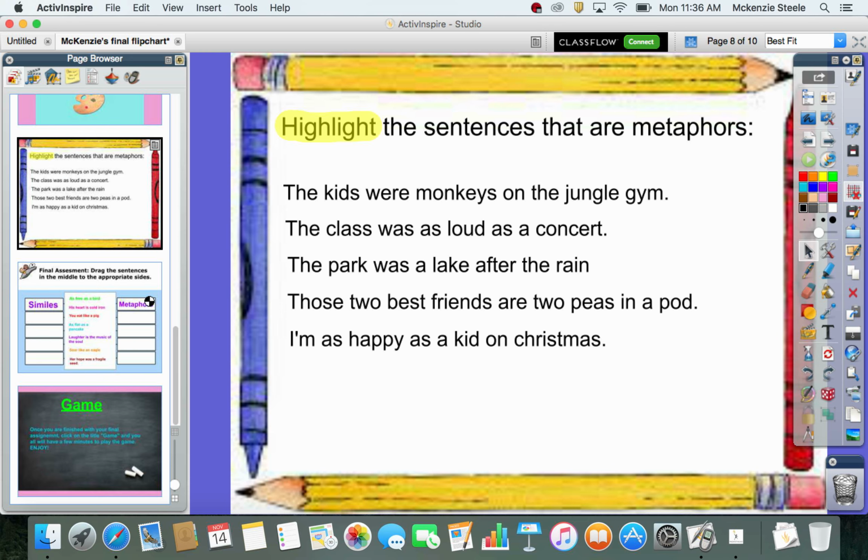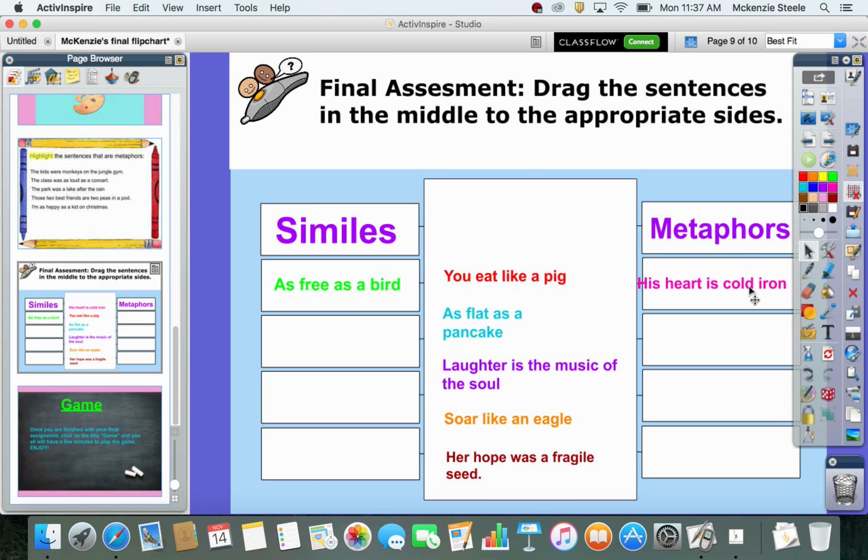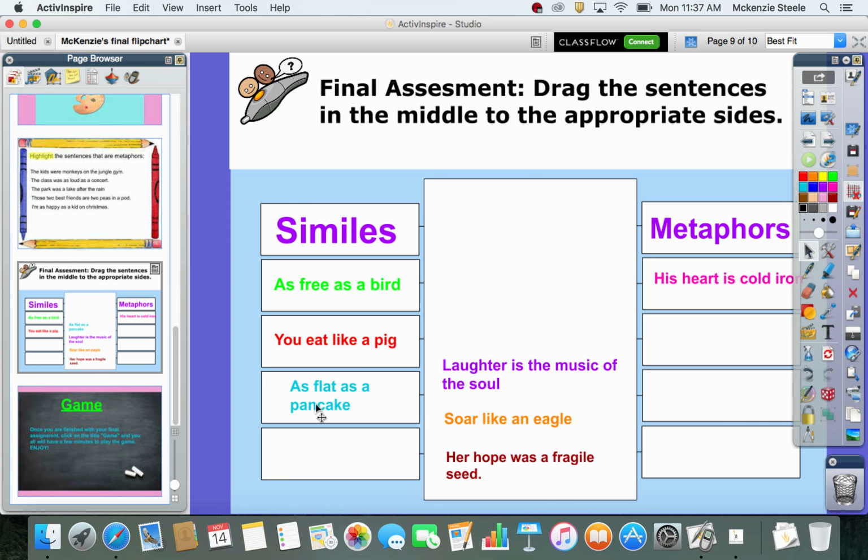And then on the next slide, I used the preset activity template. So this was already on the computer, and then I just have examples, and this is the final assessment, as you can see, and I will tell the kids to drag the sentences from the middle to the appropriate side. So as kids come up and they are either doing this on the board as a class, or if they all have it up on their computer, they can do it on their own. And they're just simply dragging them to the correct spots.